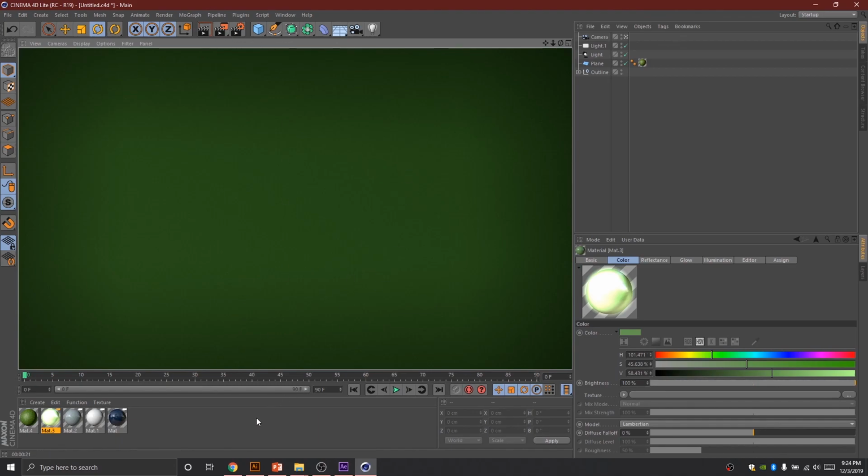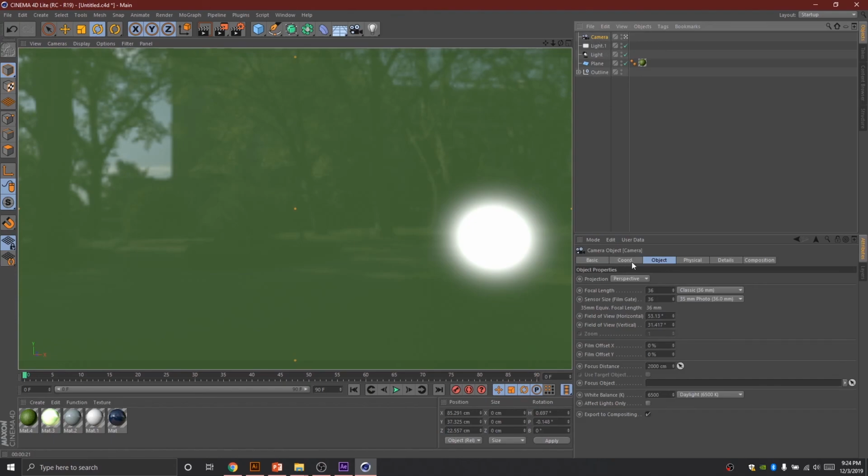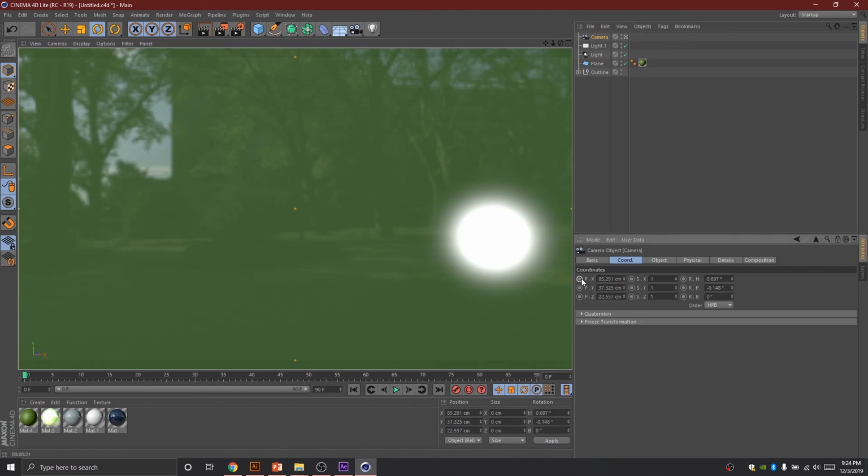Okay, so let's talk about animating. This is where I want the camera to start. So what I'm going to do is make sure the camera is selected. I'm going to go to coordinates, and I'm going to click all of these points, right? So I have all the axes, the x-axis, the y-axis, the z-axis, and then how it rotates. So I'm going to check all of these. I'm saying this is where I want it to start.